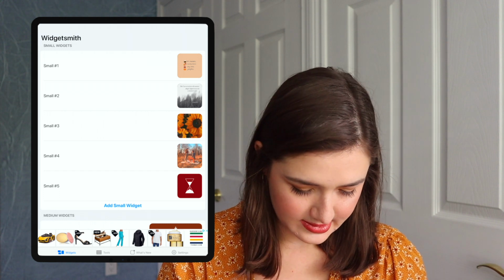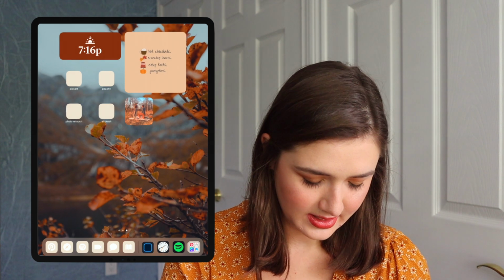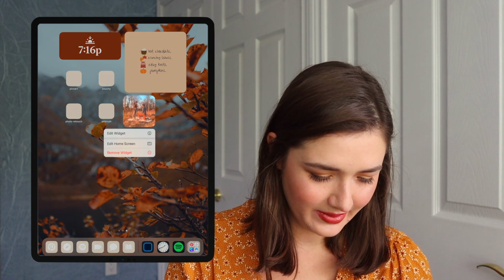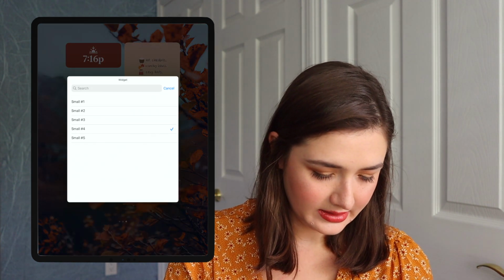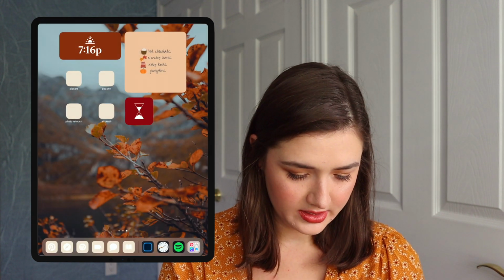So that's there. Okay, is it just an hourglass? Well, we'll have to see. Once that's done, you can go in and edit the widget and then choose the small number 5 that we just created. And there you go. It's just an hourglass.